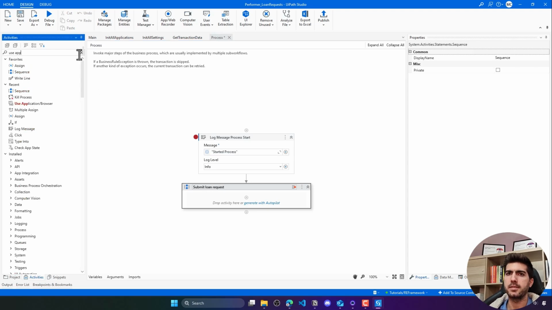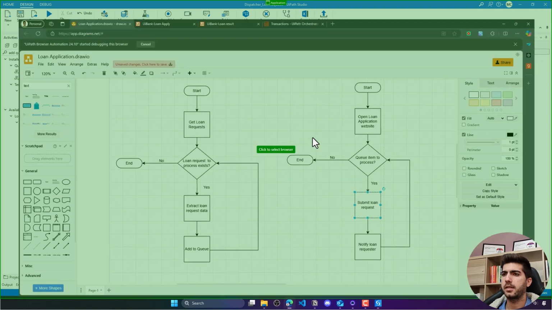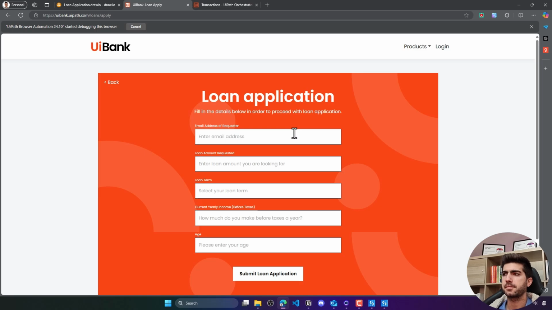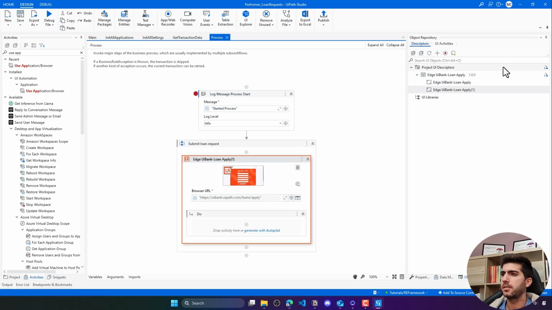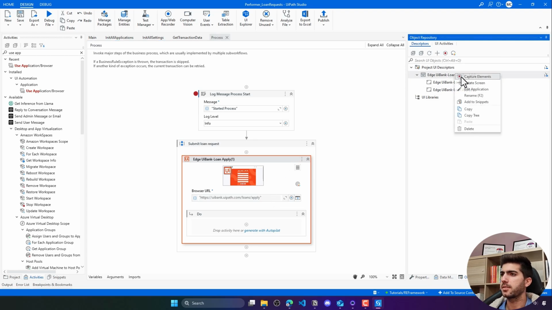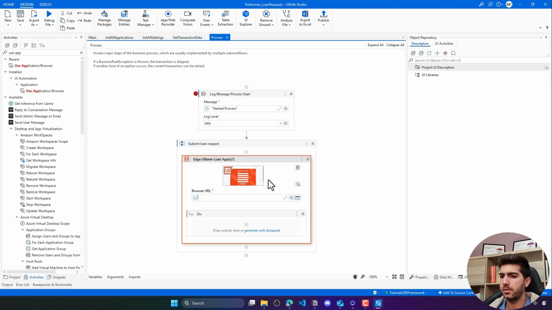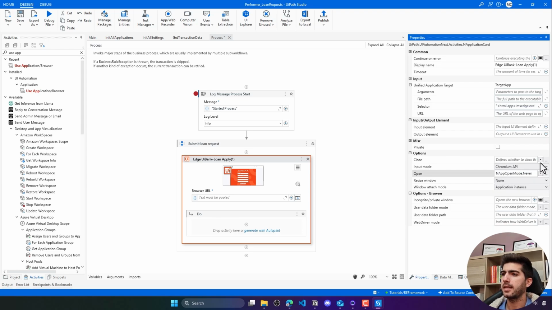So here we can use application browser and indicate this page. Let's indicate. I'll just unlink this object repo thing. We don't need to pass the URL, and we don't need to open the browser because it will be already open. Now let's set the close to never, so the browser will not be closed at this step of the process.